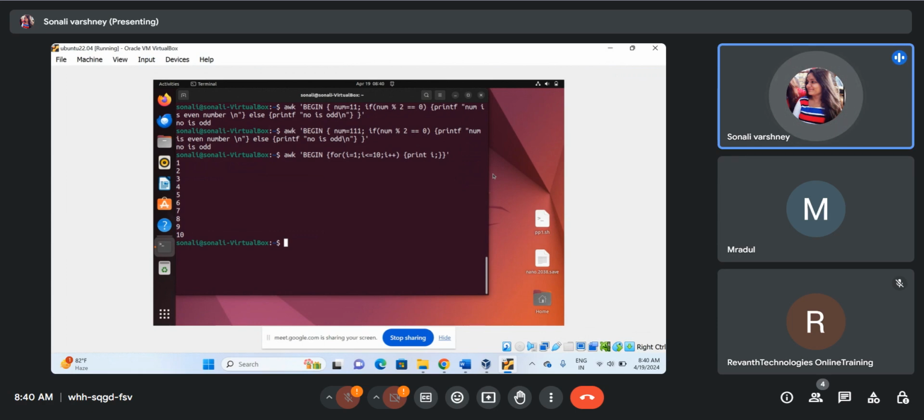So today I'll be sharing some of the shell scripts with you. Do it whenever you have time and send me the output, and the shell script as well.